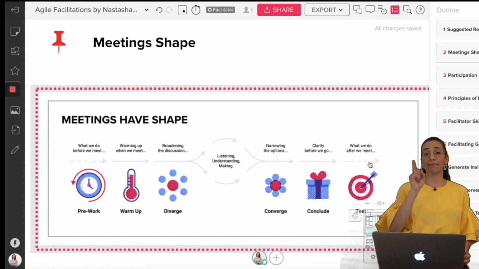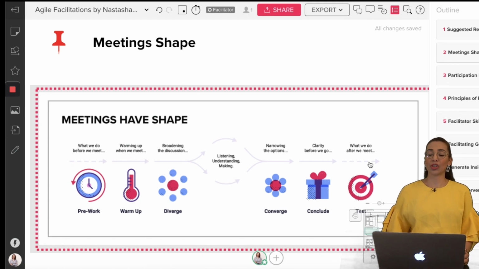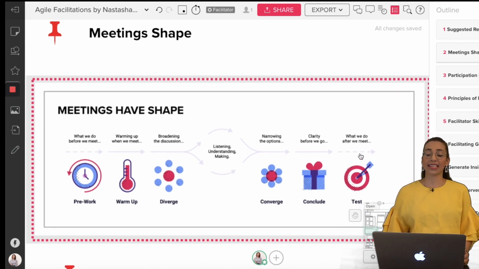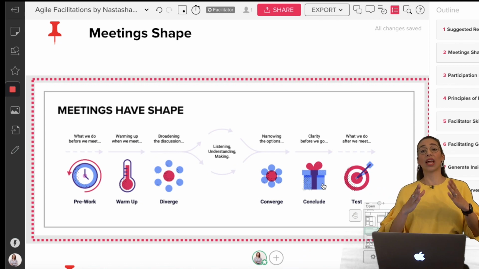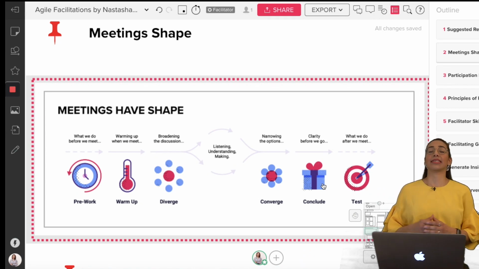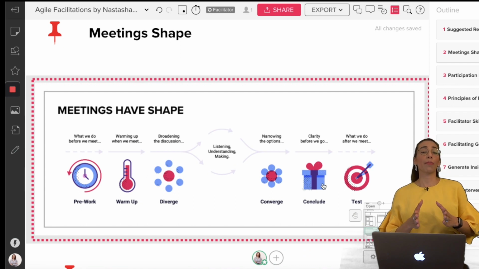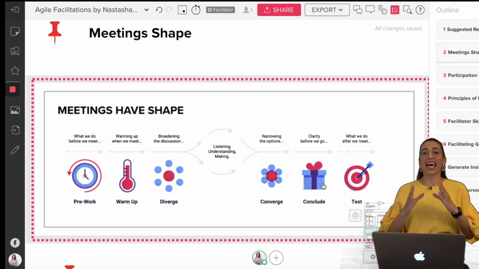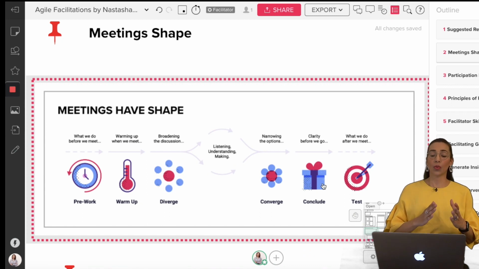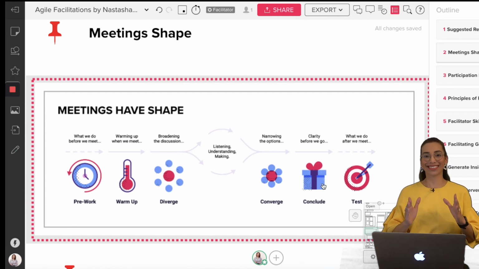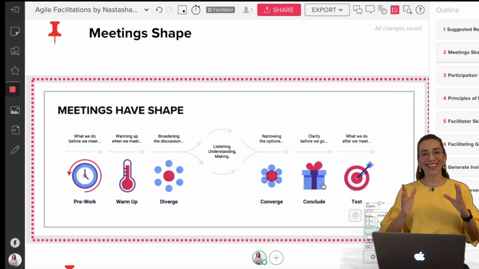And finally, and very important, we usually forget this, every facilitation, especially an Agile facilitation, has a test element. That means that we get to explore what was the impact of the solutions that we took, what happened with those decisions that we made. It has that element of testing if it worked or not. Hence, an Agile facilitation has a shape, okay?